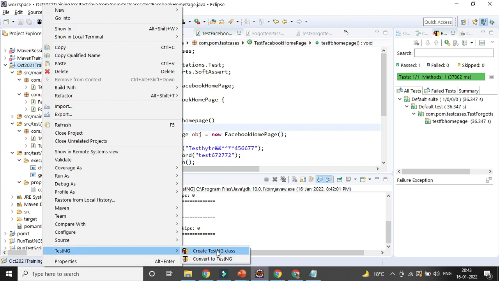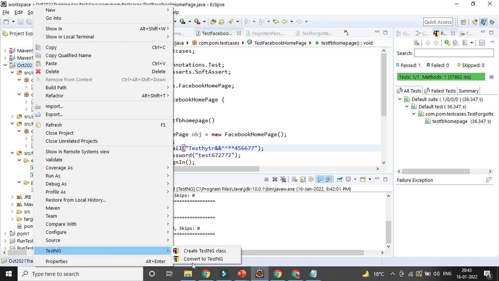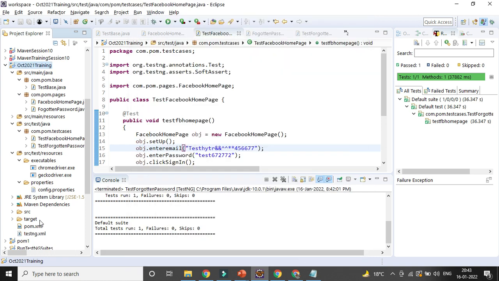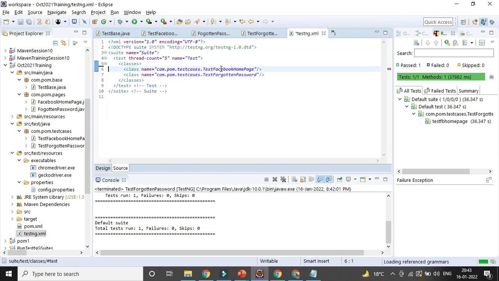Convert to TestNG. Select the project, right click, TestNG, convert to TestNG, and you can convert it. So the TestNG.xml file will be created. Now you can open the TestNG XML file, and if you want to run multiple test cases, you have to give the test case classes here. So it will be package.class name. I want to run 2 test cases, 2 classes. It will definitely run based on the alphabetical order.